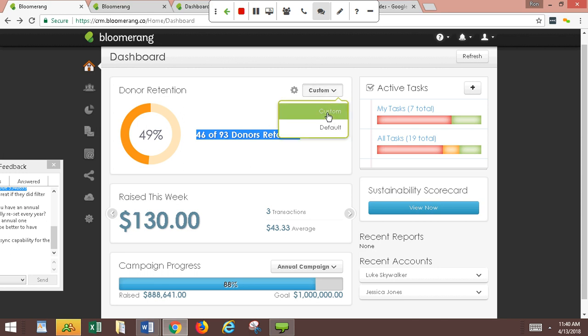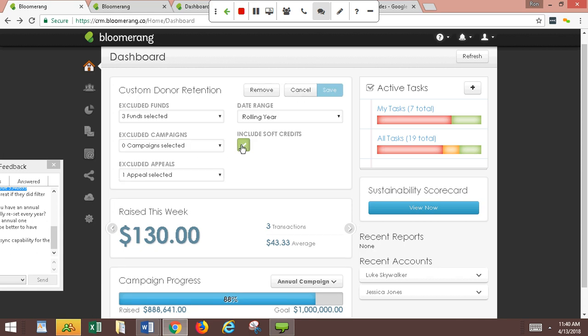One other thing I think you might want to consider: Bloomerang's default donor retention wheel is counting, as I said, raised revenue. Raised dollars, not revenue, and raised are two different things. Raised dollars are donations, recurring donation payments, pledges. So it's not including soft credits. So you may want to include soft credits in your customization.